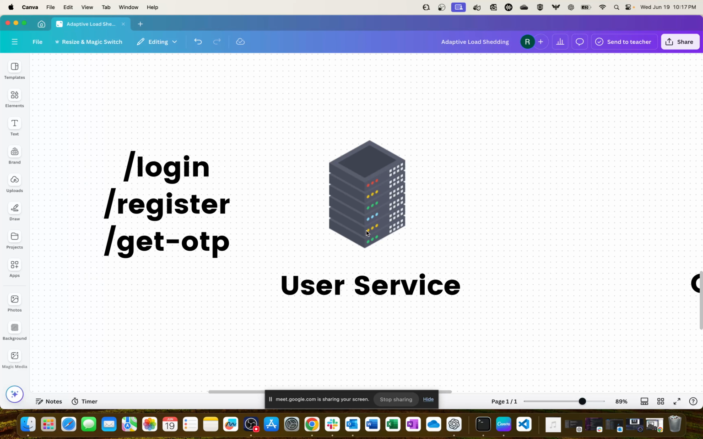Let me try to build this service, right? How do you think it handles all this, get OTP and register and login? So it's going to send a message, right? Whenever you try to get an OTP, it's going to basically send a message. So there can be a message queue or something like that, right? Just think, there can be a message queue, right?